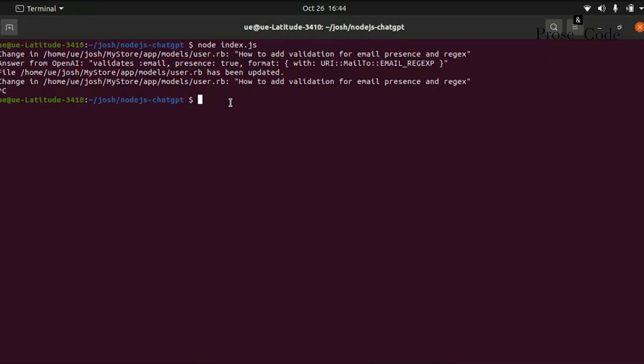And if we look at the log, we see that it detected the change, how to add validation, then it called the OpenAI, it gave back the result and it added to the file. It also detected the change again. Let's see one more example for controller.